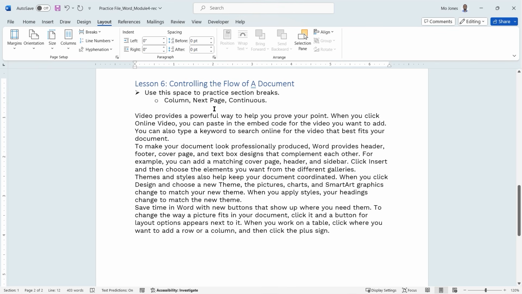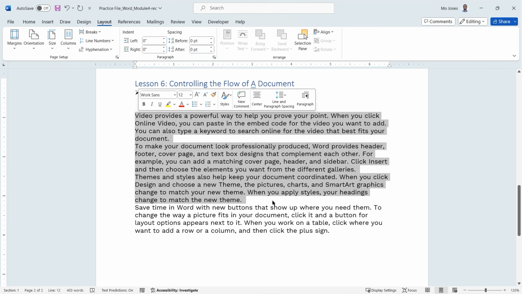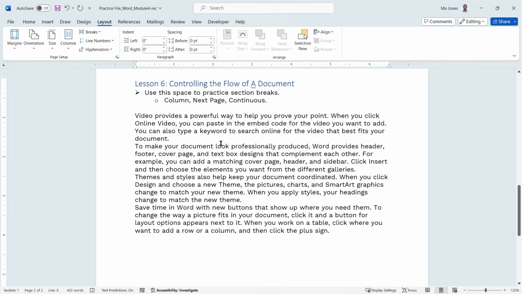Now, why would you want to create different sections in your document? Well, maybe I want a part of my document to have a 2-column orientation as opposed to just one long column. So let's do that. We're going to highlight my first 2 paragraphs here.